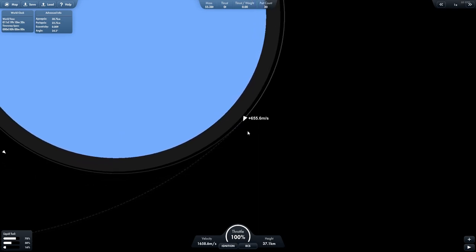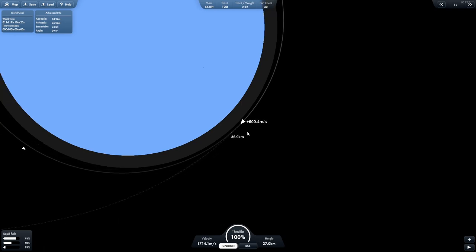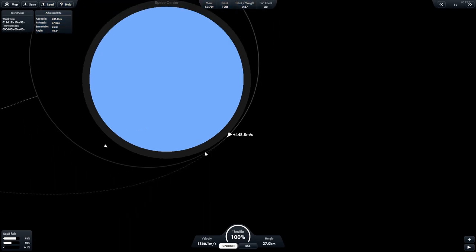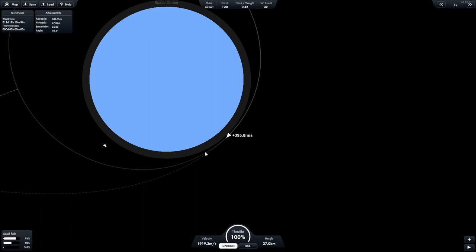And we're going to see it come up to about 600 something. There you go. And we're going to engage the engine. And we're going to hope that the fuel in the engine is enough to get us to... Which it might not be.